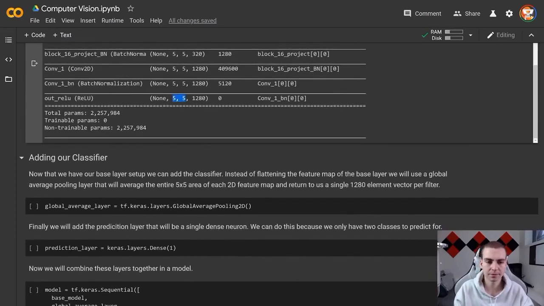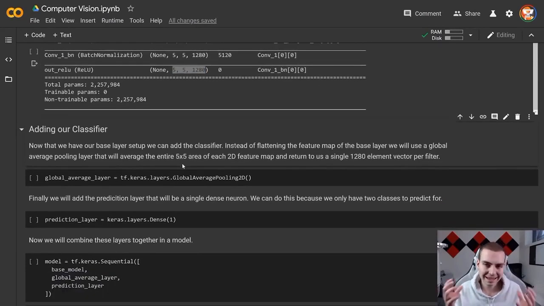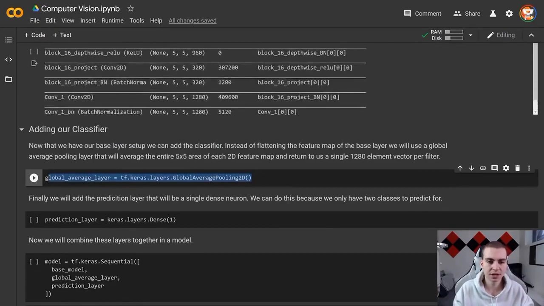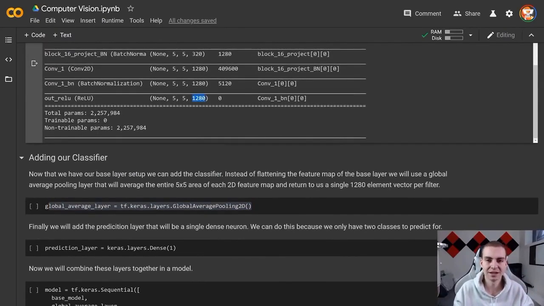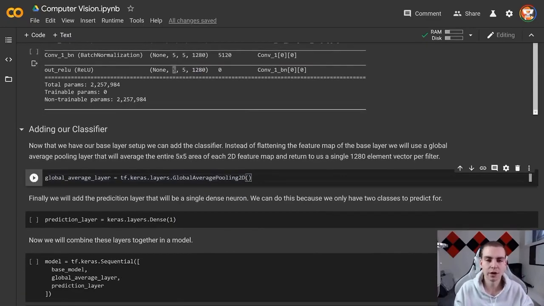So essentially, we've got a pretty good network, right? 5 by 5 by 1280 is our last output, and what we want to do now is take that, and we want to use it to classify either cat or dog, right? So what we're going to do is add a global average layer, which essentially is going to take the entire average of every single one of the 1,280 different layers that are 5 by 5, and put that into a 1D tensor, which is kind of flattening that for us.